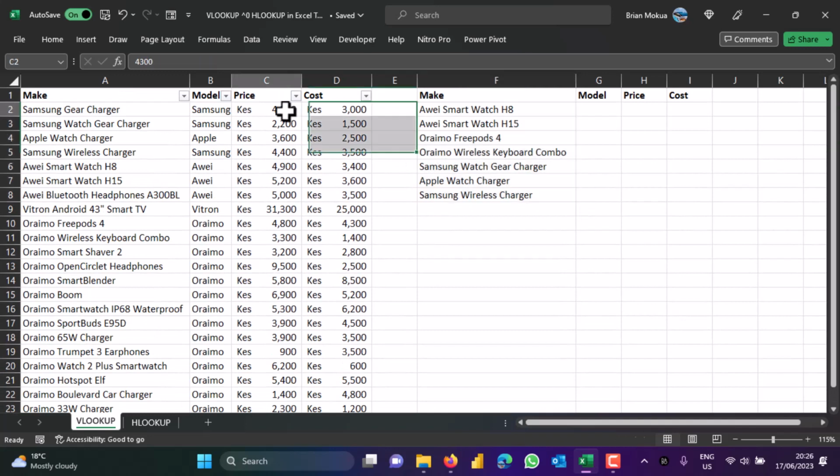In most cases, if you have a small list, this can do. However, if the list is very huge and you want to save on time, energy and accuracy, you'll need to use the VLOOKUP function. It's very easy to use and very time effective.